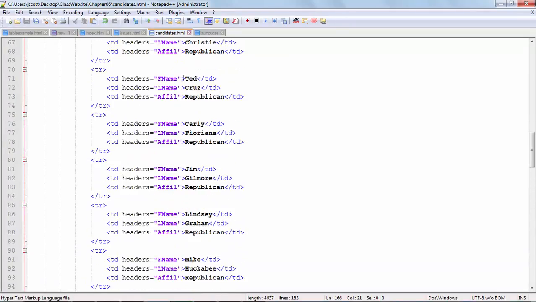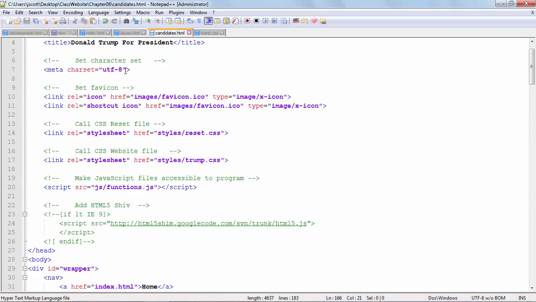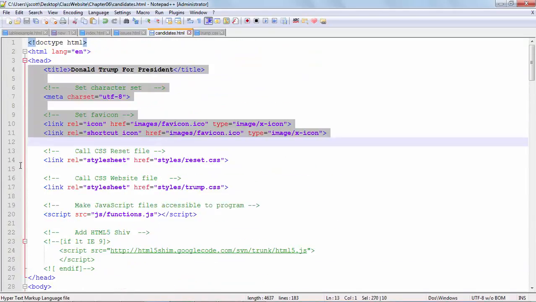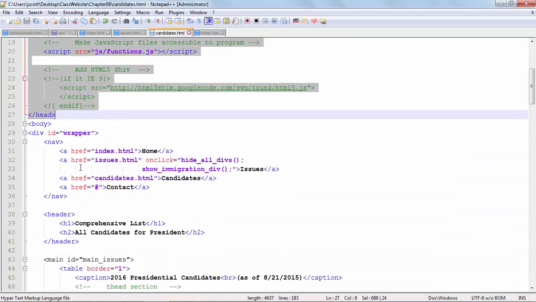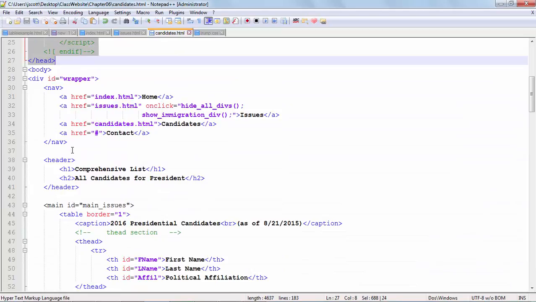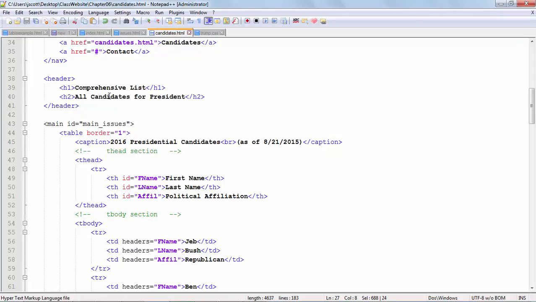I tried to incorporate basically everything that was put in the chapter here. This stuff is all the same, and that section has been the same pretty much throughout. I've got a wrapper. In my wrapper, I've got a nav section: index, issues, and candidates, which is the one I just added. And then I put comprehensive list, all candidates for president. I could have put both parties or whatever. I just left it the way it was.